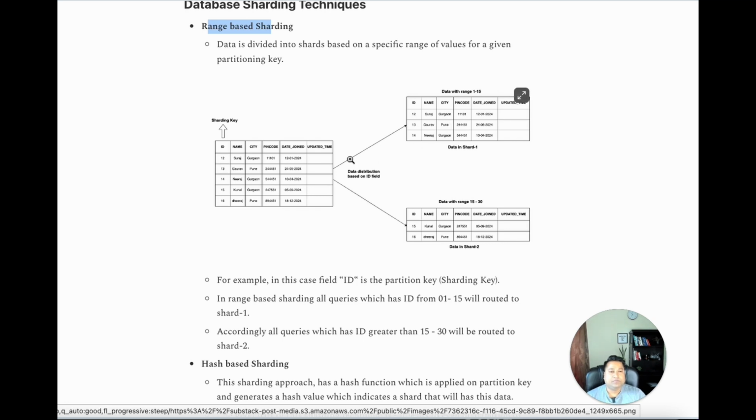So now, instead of keeping all records in one centralized database, what I did is I distributed the data into 2 different shards. I say each shard will have data within a range of ID. So I say my data in sharding, shard 1 will have a range starting from 1 to 15, and the second one will have ID range from 15 to 30.